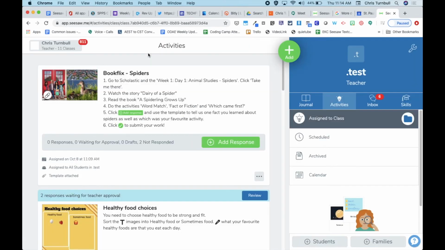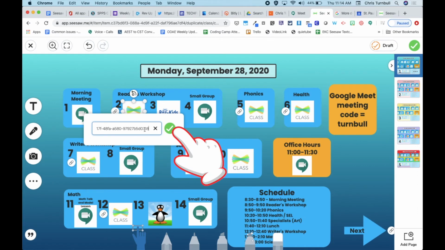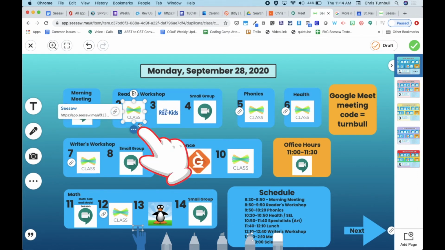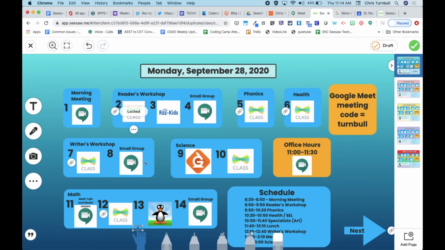I'll close up that box and I'll jump back over to my other tab, and I will come in here and paste in that activity link or URL, and I'll tap on the green check to save that. Then I can go back to my three dots and I can lock that icon back down. So again, if students swipe over that, it won't move around.